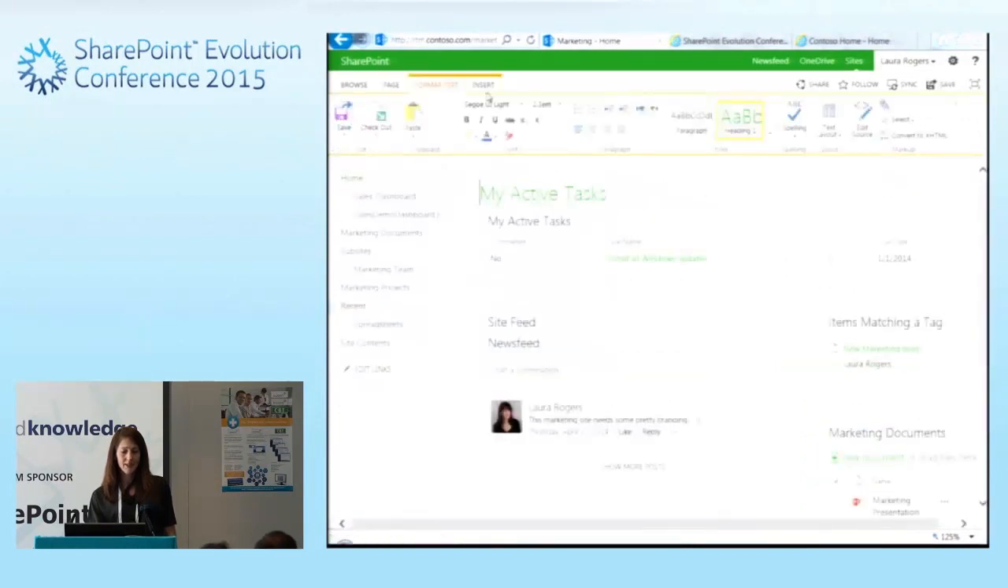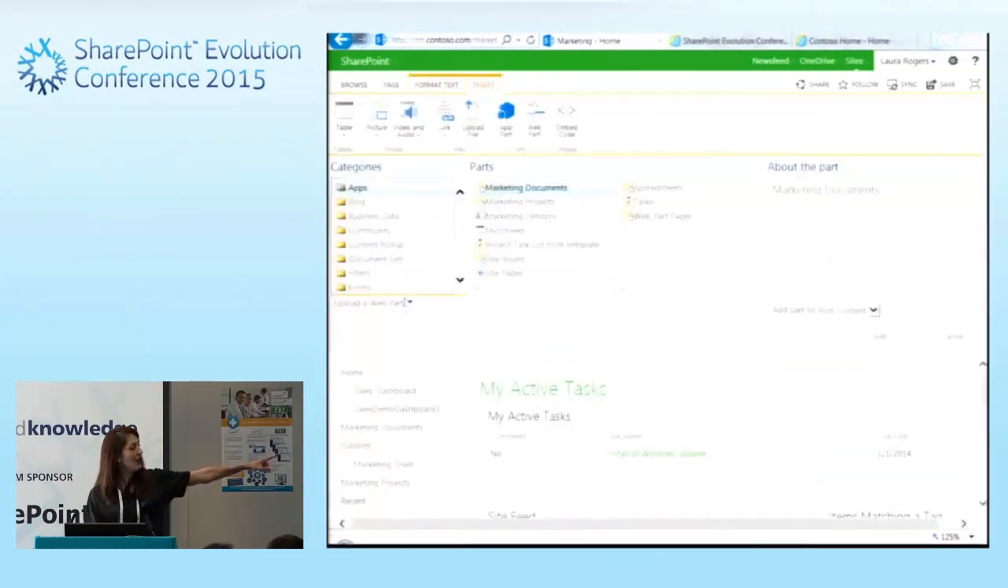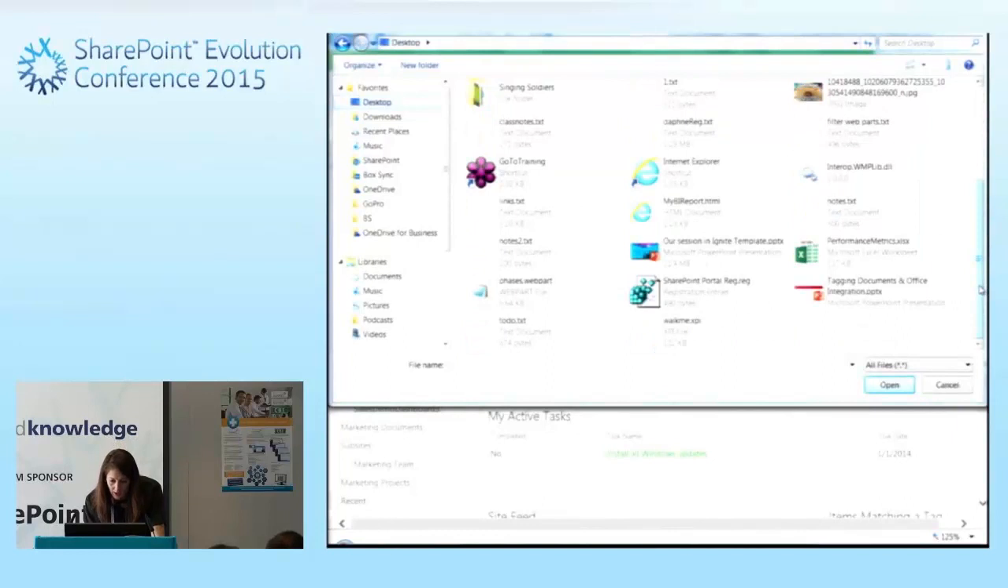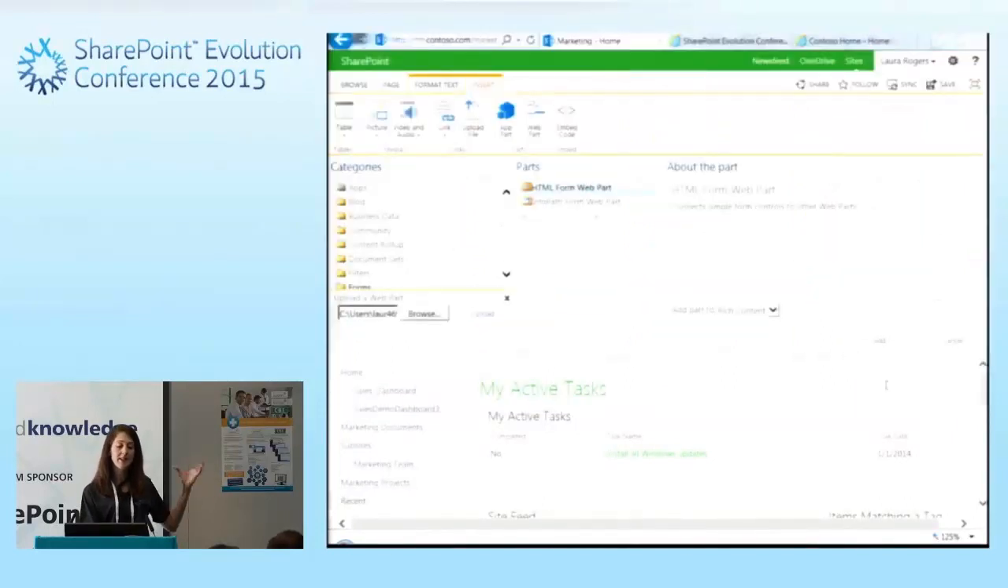And when I insert a web part, one of the little options down here you might not have noticed is to upload a web part. So now that I have that .webpart file that I exported, I can actually upload that onto this page. I saved it to my desktop as phases.webpart.